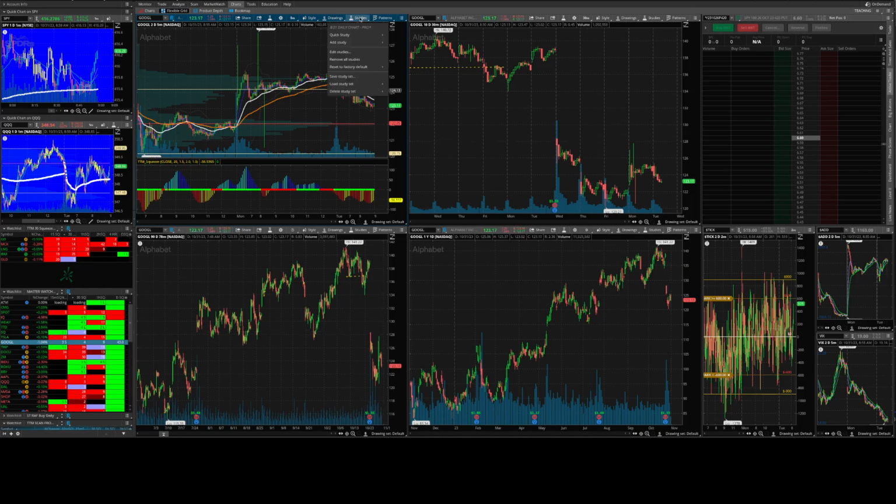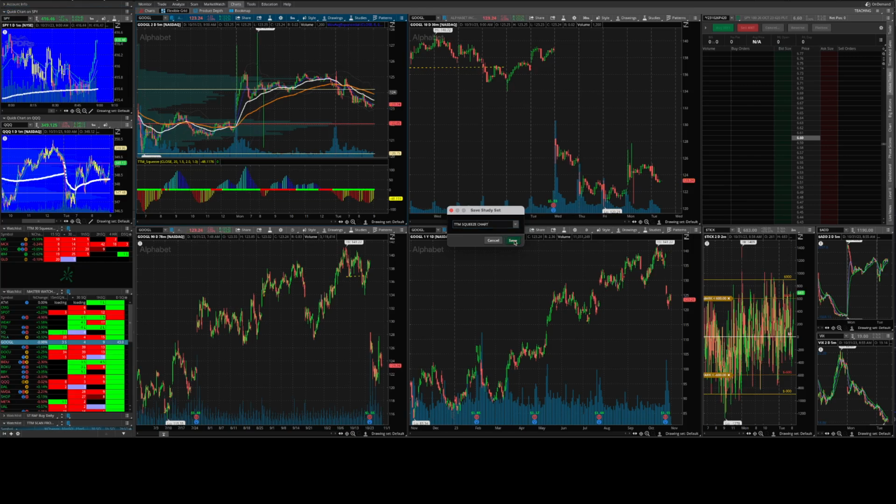So what I'm going to do is go to studies, and I'm going to save this study set as TTM squeeze. I mean, name it whatever you want, right? TTM squeeze chart. Okay. Then you're going to hit save.